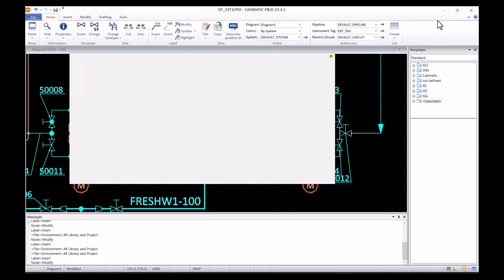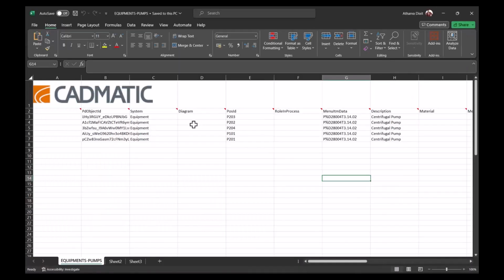I'll just close this and the Excel shall open. Here you can see this is the Excel that we have. This is the position IDs and this is the material table that is currently empty. Right, so let me just fill the material.